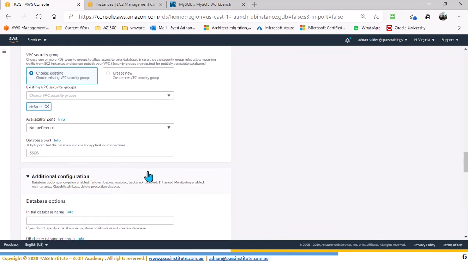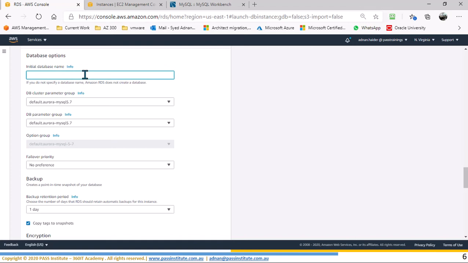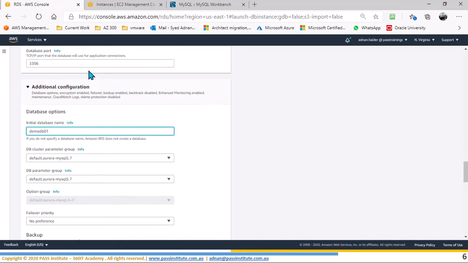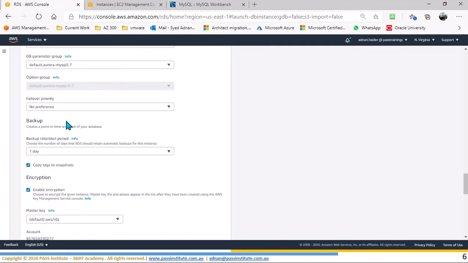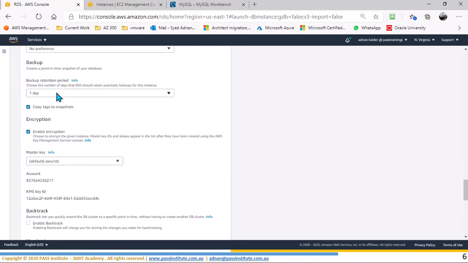Other than that, there is additional information for the database. You can create a database name later on as well. If you don't do it here, you can create it later on, but if you do it here, then at least you will start with one database. So I'm gonna name this demo db01, and in this case no failover preference, no backup required, and here encryption is enabled.